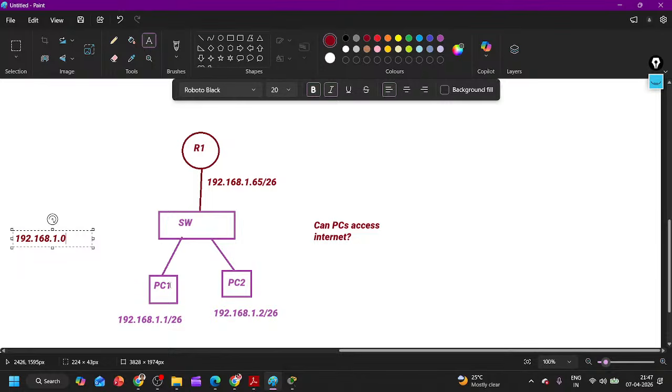Okay, so you will find the network ID of the default gateway. The default gateway network ID is 192.168.1.64. So the PC cannot access. You will ask the user to give you access to their system, or you can ask him directly to change the default gateway IP address. First, you will do that.